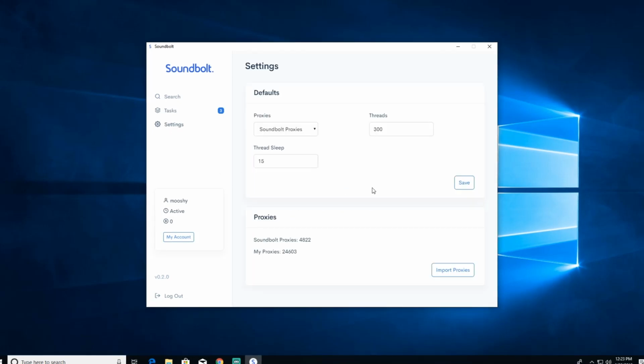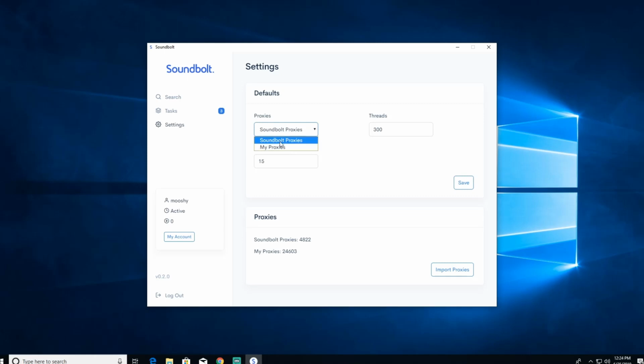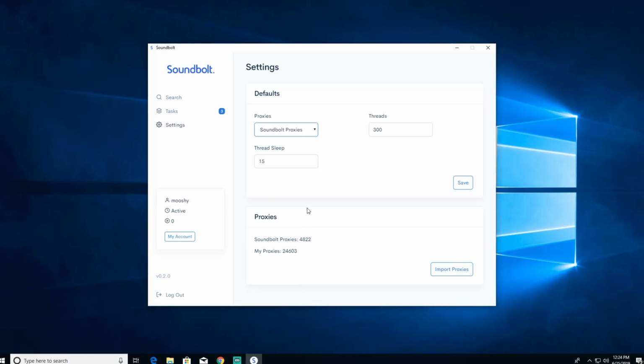Okay, let's move over to the settings tab. Here you can set some defaults for your application, for the settings that you use frequently or how you want it to start up when you create a task, just for convenience's sake. You can choose your proxies, etc. Down below, Soundbolt proxies will load automatically when you start the program, and you can also import your own proxy list using this button. Once you import it, all these things will be saved when you close and reopen Soundbolt.